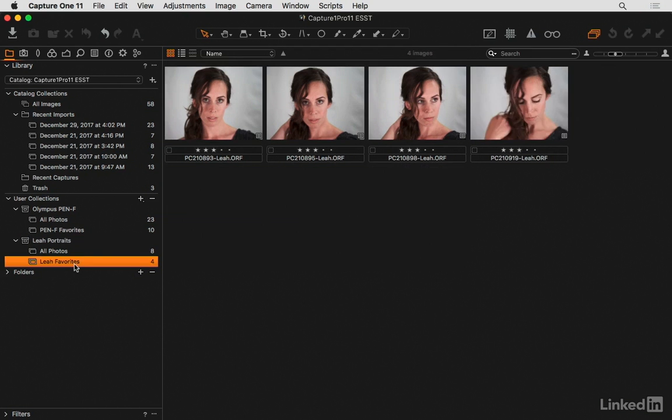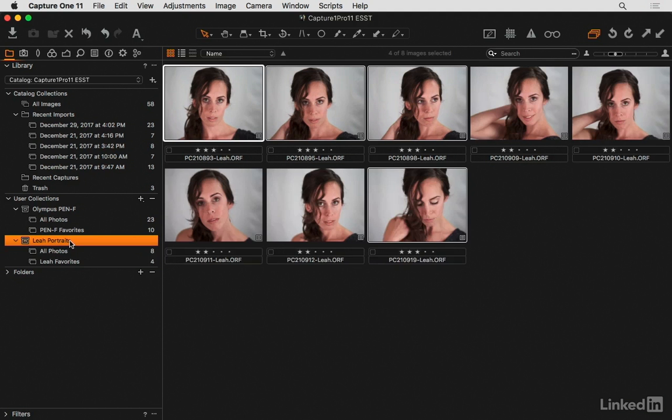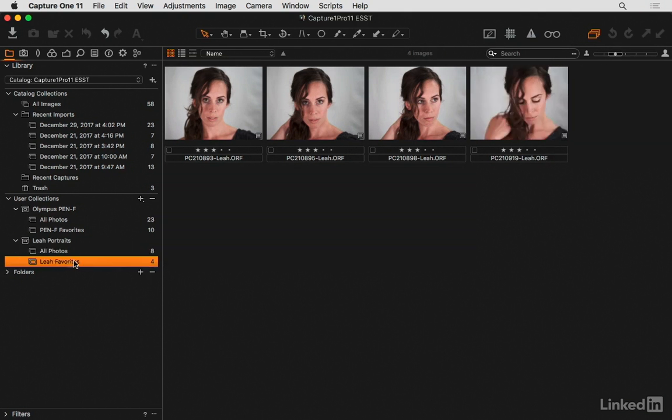Now, I'm not copying these images. I'm not duplicating them. These are aliases. These are virtual copies of these shots. In other words, there is only one set of raw files right here. All of these are just pointers. All the images that are in here are just pointers to those shots. So I'm not adding anything to the catalog. I'm not using up more disk space by doing this. This is just a very easy way and a very nice way that I can organize my shots.